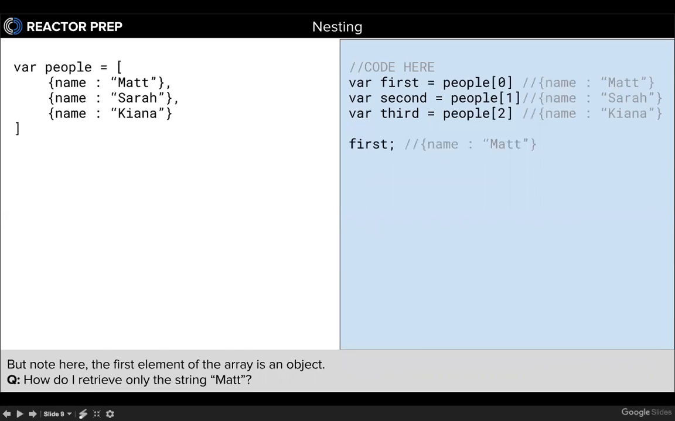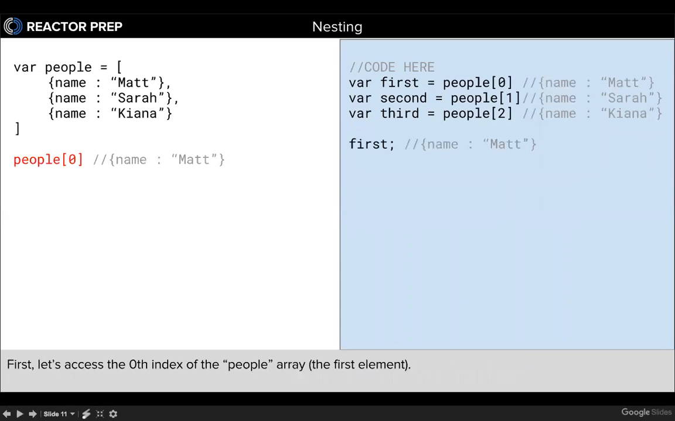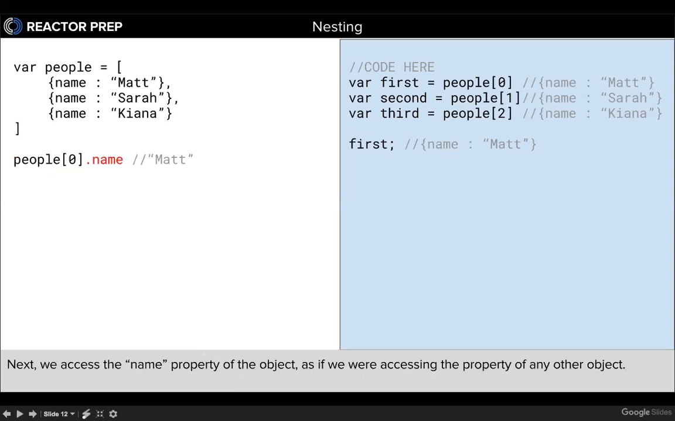Just like that. But note here, the first element of the array is an object. How do I retrieve only the string Matt? So this would be just getting the value. This is important to know. We can do it in one of 2 ways. Let's start with going through the people array on the left. So if we had people at 0, we get this object named Matt. All right, and then we can access the name property of the object.